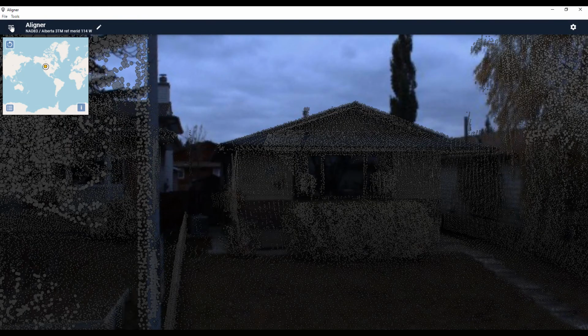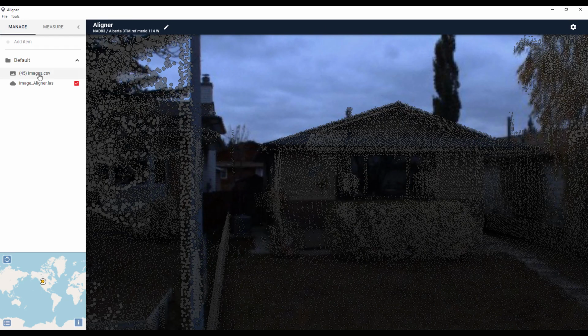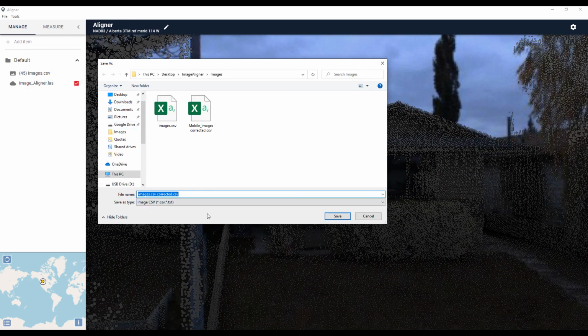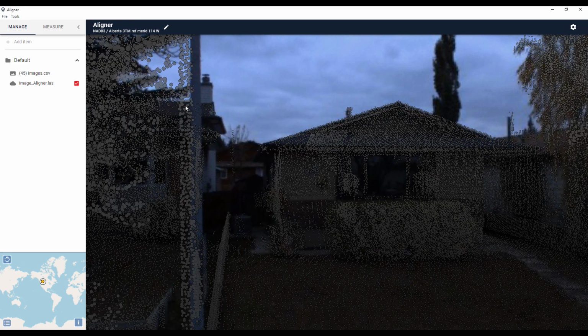You can also save a new CSV file to be saved with the images. Right-click on the CSV in the Management tab on the left and export the corrected CSV. This updated CSV is what should be sent with the images to clients or third-party stakeholders to ensure they will see the similar improvements in the alignment.